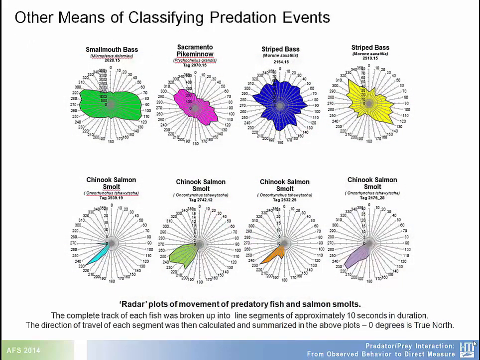Another indication of predator behavior is tortuosity. The top row here shows radial movement of predatory fish, and the bottom shows radial movement of salmon smolt. The complete track of each fish was broken up into line segments of approximately 10 seconds in duration, and the direction of travel of each segment was then calculated and summarized in the above plots. You'll note that the smolts have a much narrower focus of direction than the predators do.